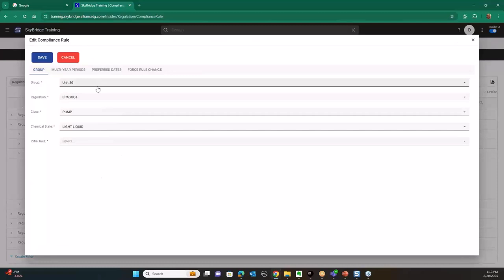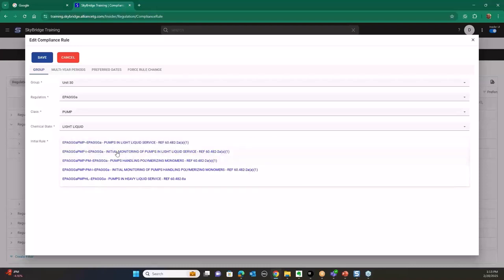It populated all it knew it could do. It saw that it had a unit 30. The regulation that I put on it was GGGA. It was a pump. Of course, it sees that on the components in quarantine, and it sees everything is in there as light liquid. But it can't make this call right here. You have to come in here manually, open it up, and you see all the different options you got here. So which one are you going to pick? Of course, you're going to know this by the regulations that you have, what you're subjected to.